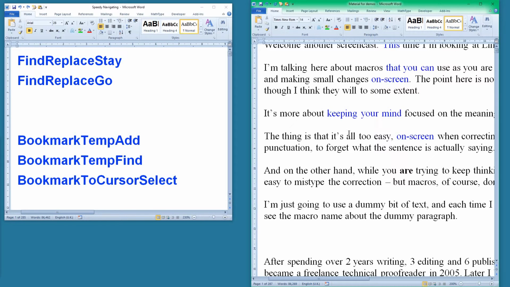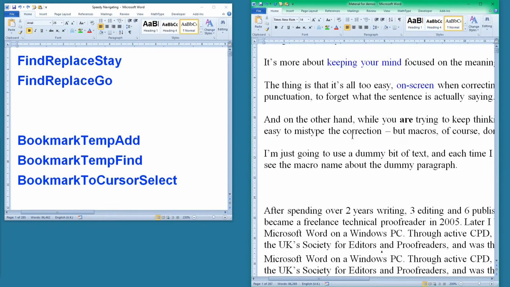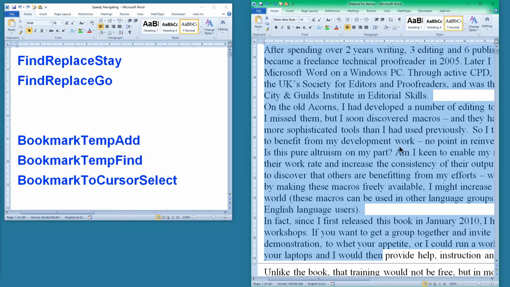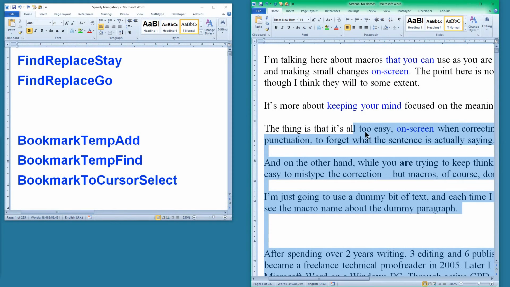So in other words, if you're trying to select some text, you put the cursor where you want to start the selection, and then go down and find the other end of it, and you can use find and replace if you want to find it, and then click in there and use find select cursor. So that then gives you the whole of the selection from the first temporary bookmark to where the cursor was.